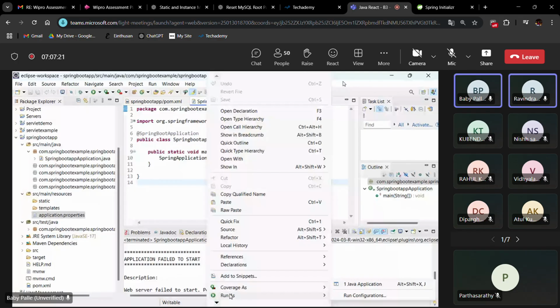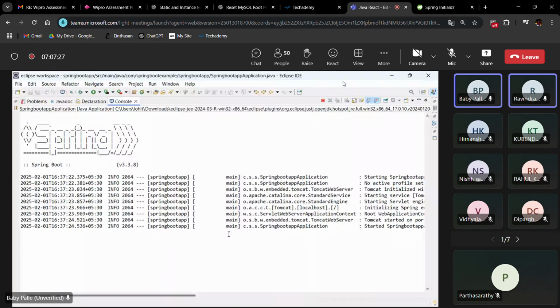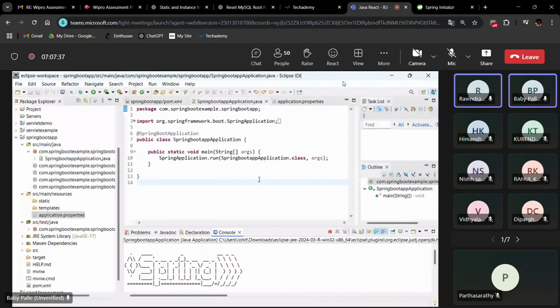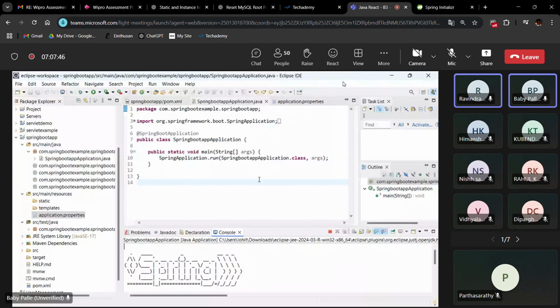Where to stop the application? Started, sir. Clear, right, everyone? So don't execute the application multiple times. If you execute the application multiple times, it will give you the exception. Already started. So you need to go to the symbol.